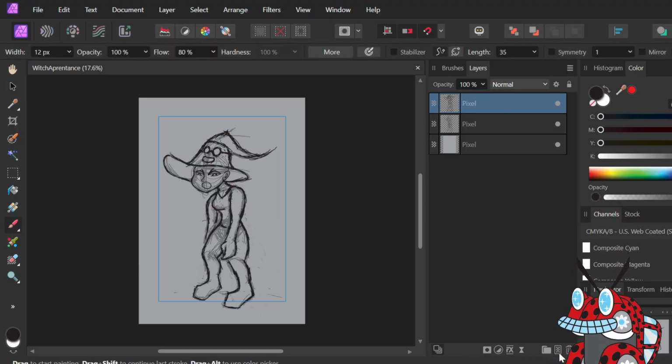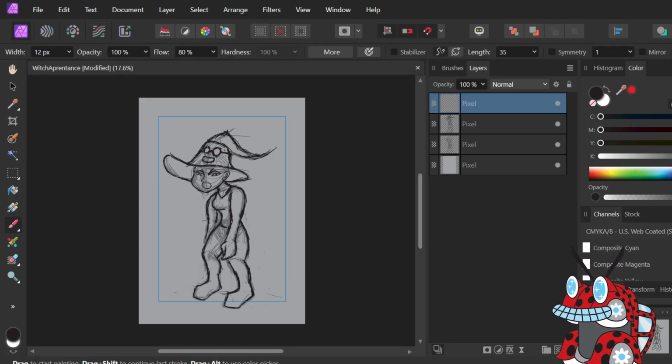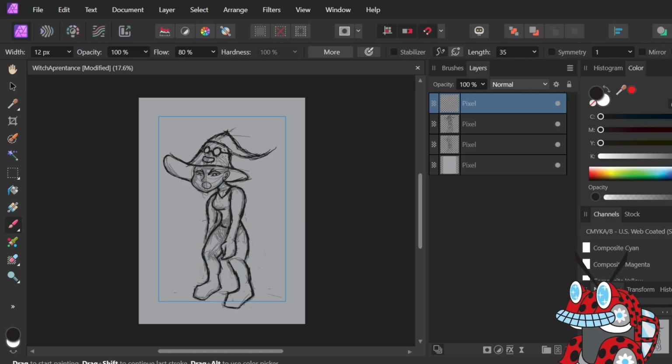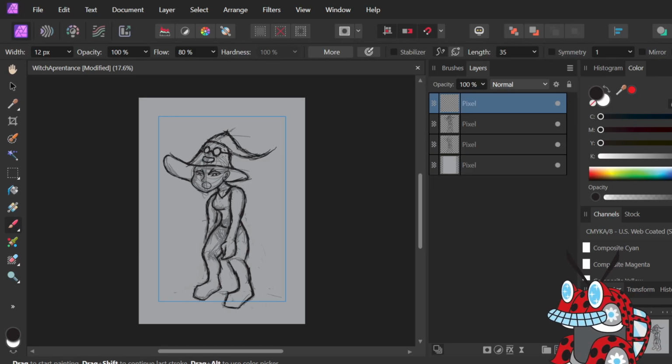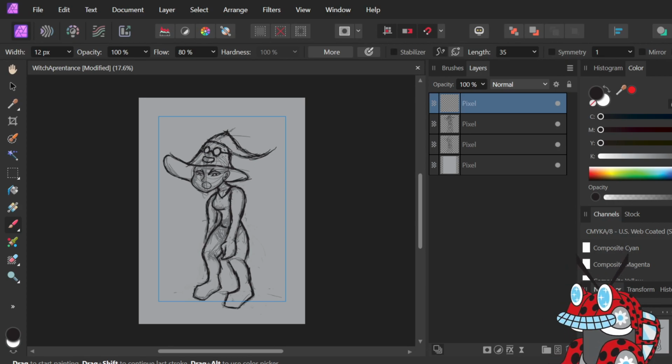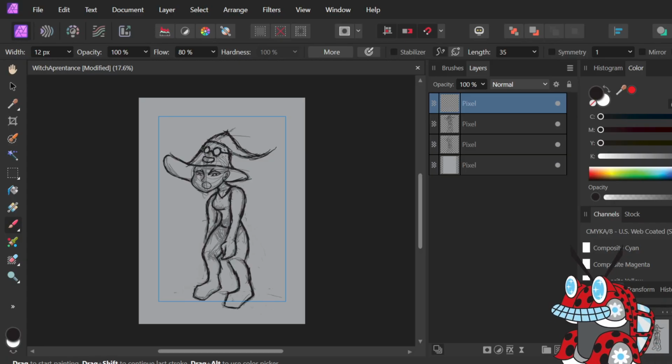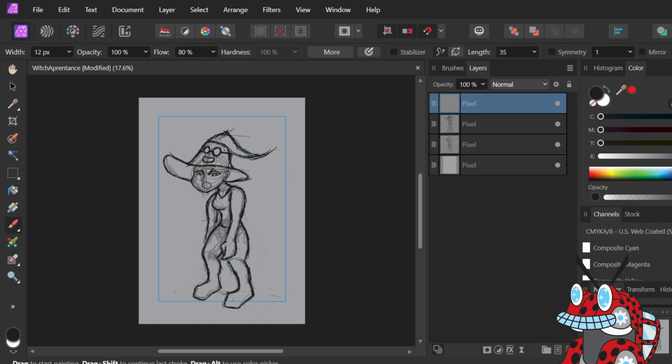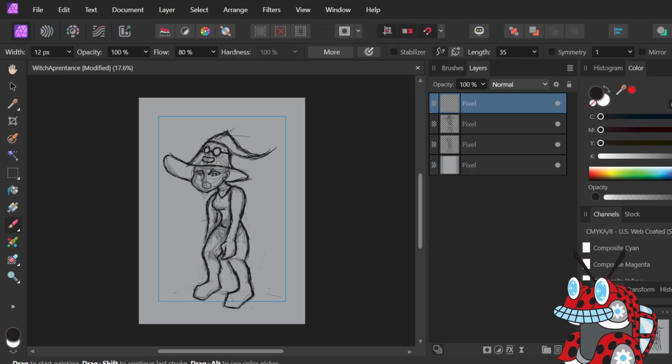Okay, so let's go ahead and get a new pixel layer. And basically, the idea for this character is they really like magic and they like learning magic, but their hat makes it irritating because the hat is supposed to be like the professor. So the idea was kind of like an irritating librarian hat.